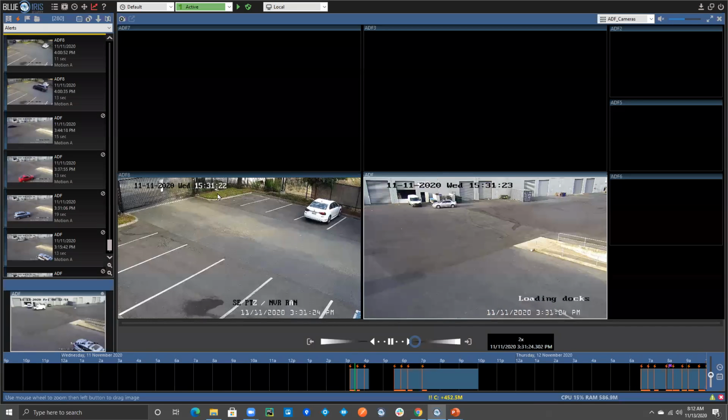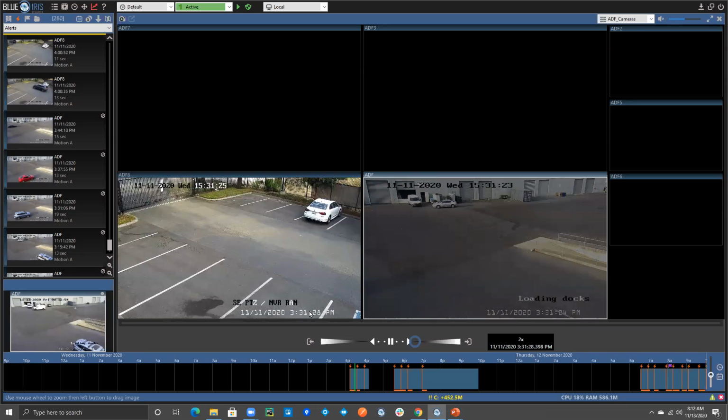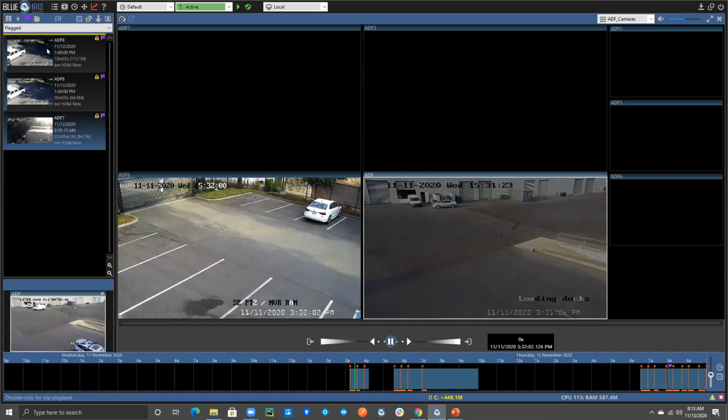3:31 yesterday, and it's playing. And you can speed it up and slow it down. So that's the timeline view, but I want to go to a better example. Let me go to my flags because I kind of remember where I put it. I'm going to go back to the 12th.